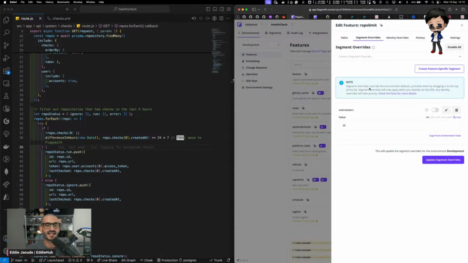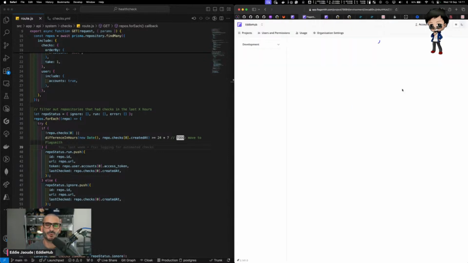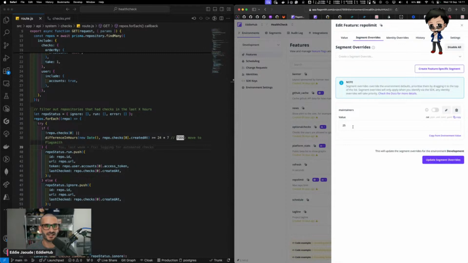But what I've got is these segment overrides. If you're a maintainer on the Healthcheck project, you actually get 25. You get a lot more. But I also have one more very cheeky identity override, which is mine. I use the IDs from the database. I think a name or an email address might have been a bit clearer to find someone. But this is my ID, and I've actually got 100. And the great thing is I can just edit this and change it. And same with the maintainers. I can just say, right, maintainers now suddenly get 50. They don't get 5, so I can hit update, and it happens immediately. I don't have to redeploy code. So that's just super awesome.